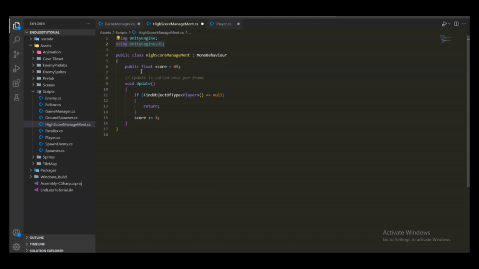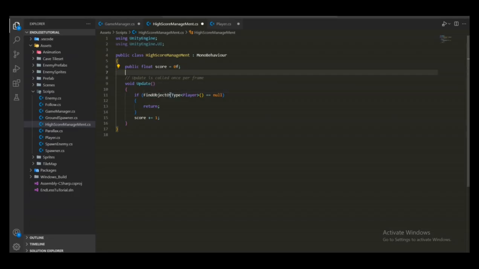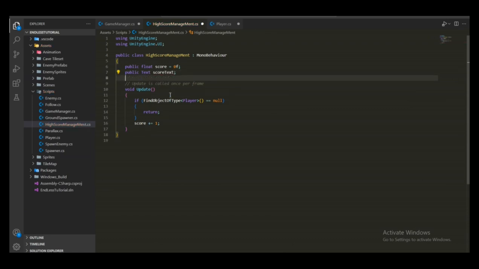So let's create an empty field for this text element, so then we can drag it. Let's make it public, so we can set it through the inspector, that is a text. Let's call this one scoreText, and close that up with a semicolon. Ctrl+S to save your code.